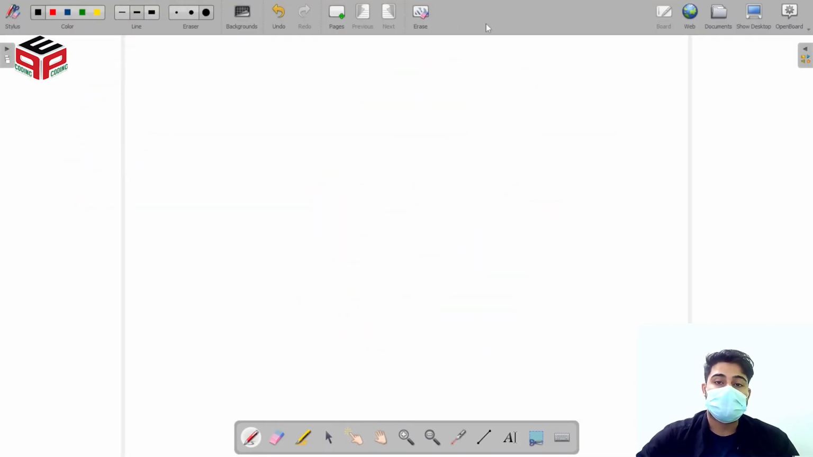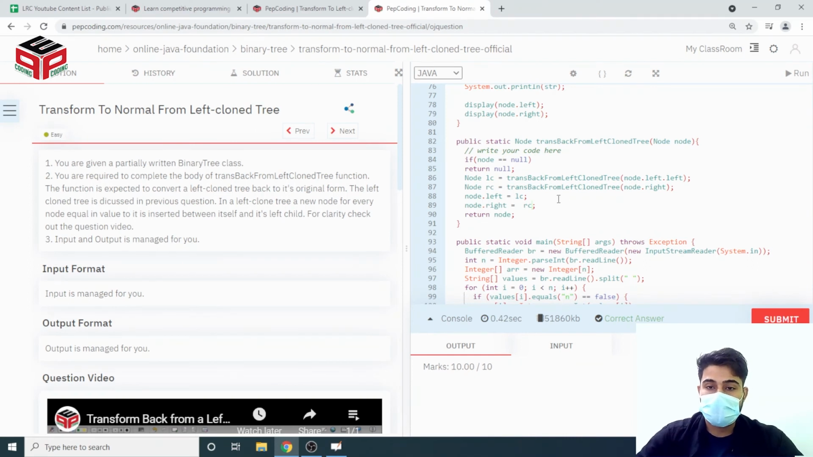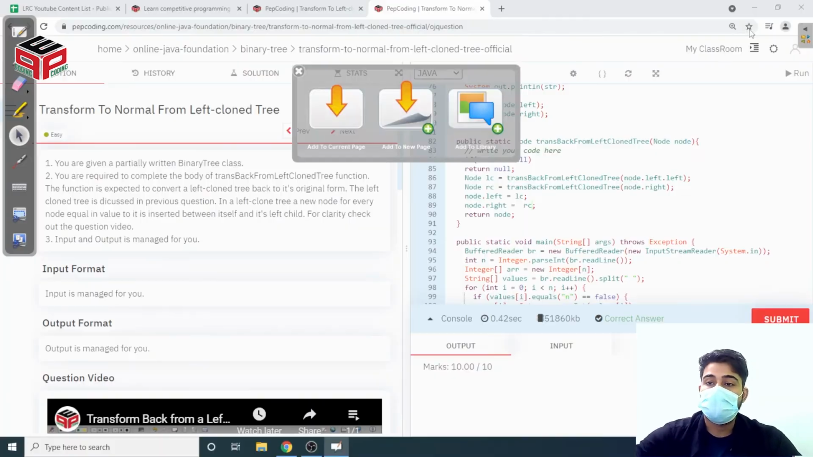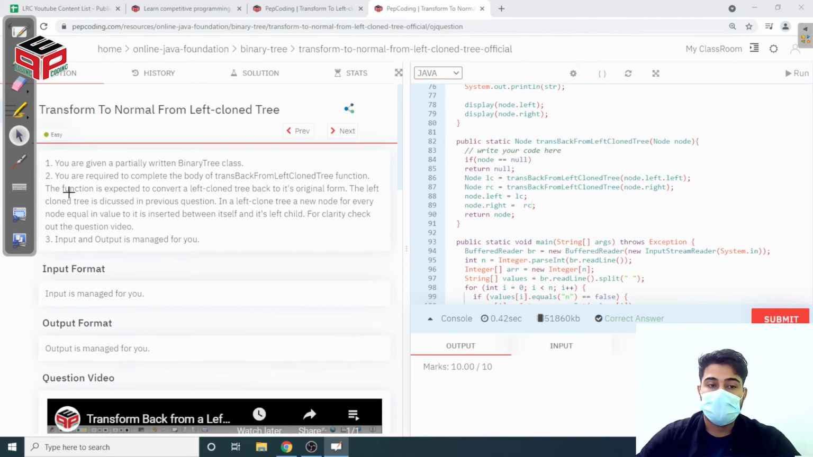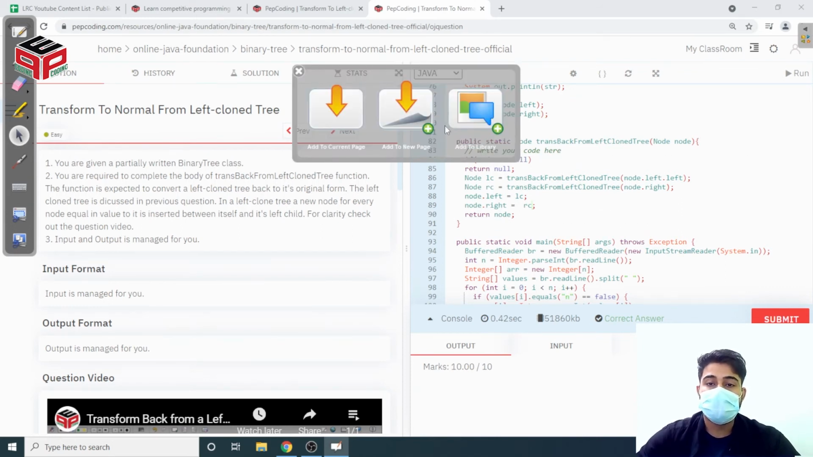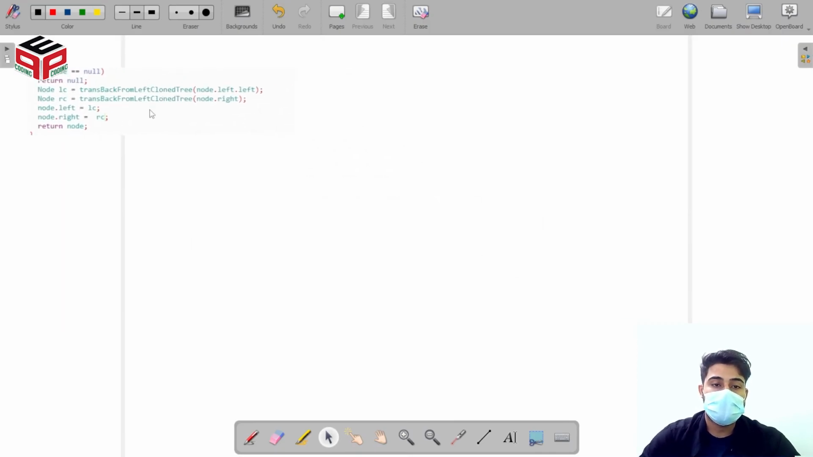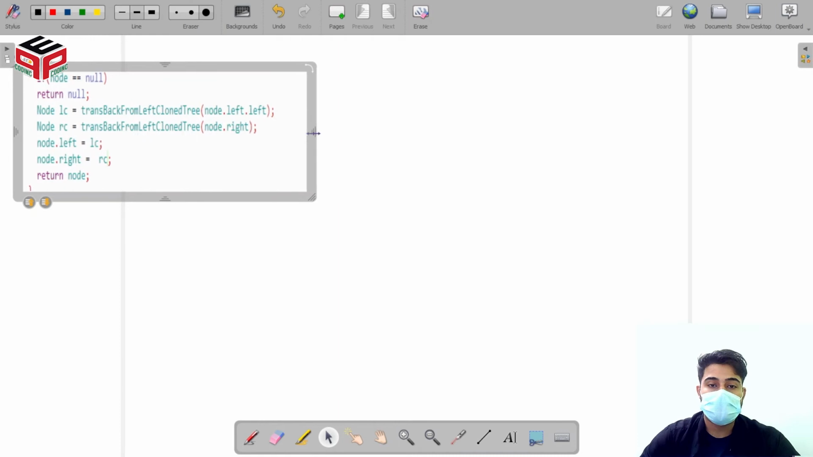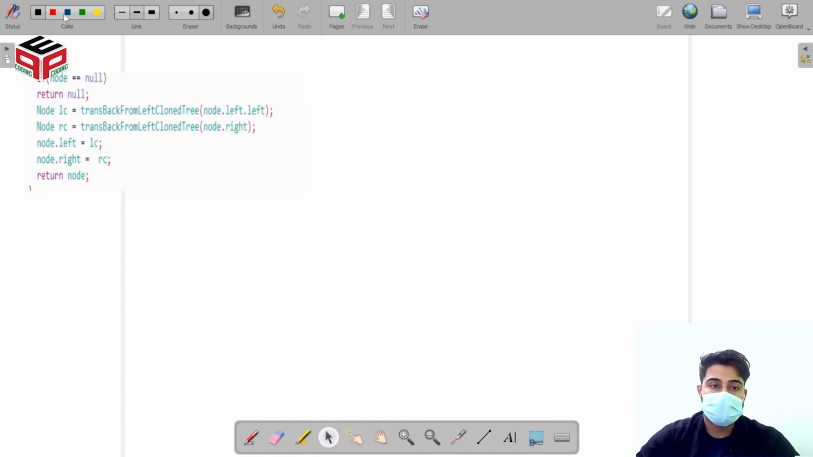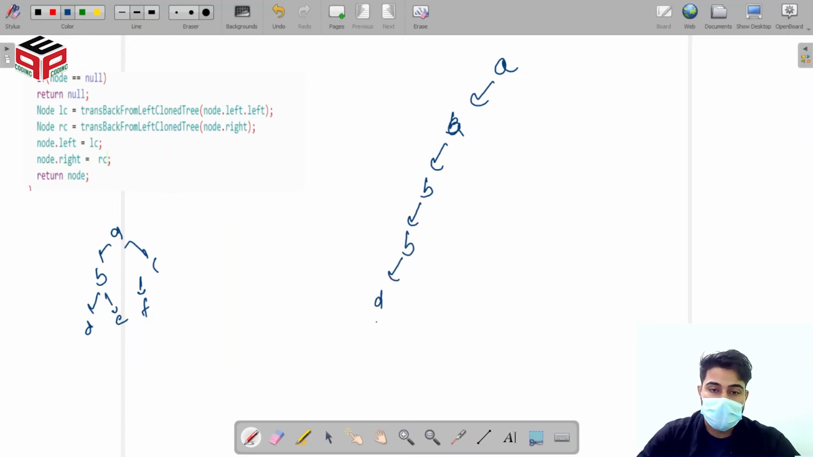So let's try to analyze it. Let me take this code to our whiteboard. So this is your code, and let me make a clone tree. Okay, for this let me make a small tree, A B C D E, and our clone tree will be A, B, B', D, D'. This A has a child C, its left clone is C', F and F'.